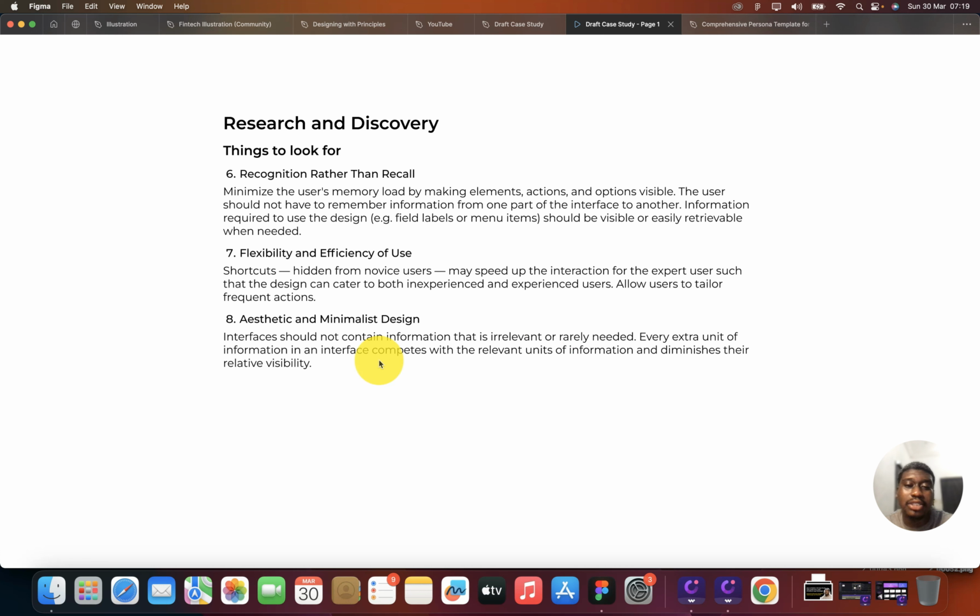Aesthetics and minimalistic design. I think this is the one most designers find interesting. The interface should contain information that is relevant and needed, not things that are overworked. Every extra unit of information in an interface competes with relevant units of information and diminishes their relative visibility. So what it is trying to say is if you load the page with too many things, you're adding cognitive load. When your users come into an interface, they shouldn't need to think too much. They should know this is for this, this is for this, and carry out the actions as quickly as possible.